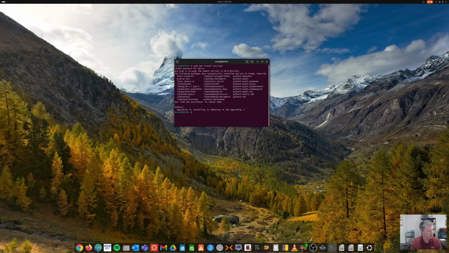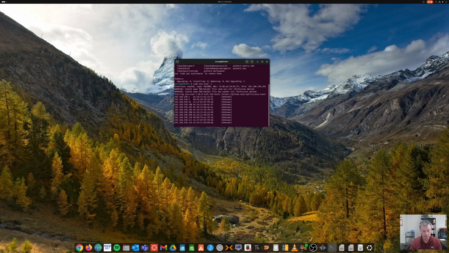So the next thing, once it's installed, is to actually run the command. So I type in sudo arp-scan -l, and that's going to give me everything on my local network. If I press enter, I now have a number of IP addresses pop up.